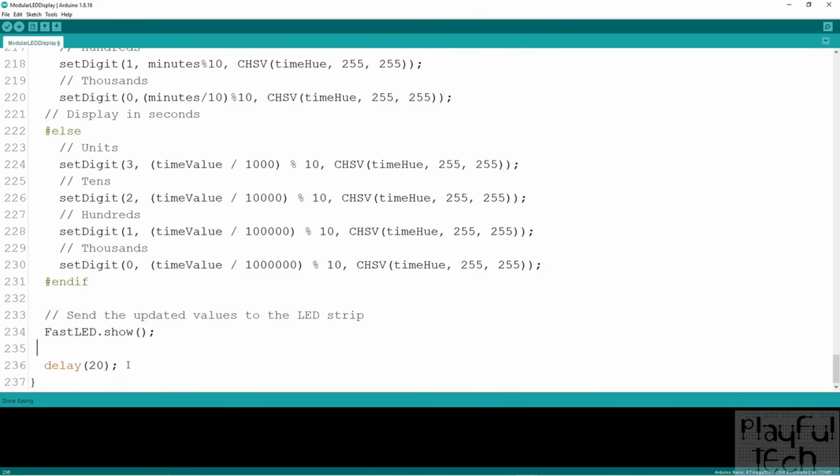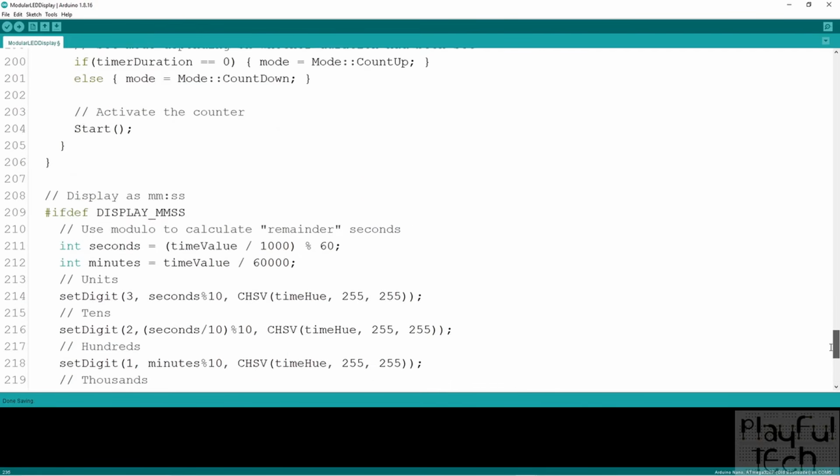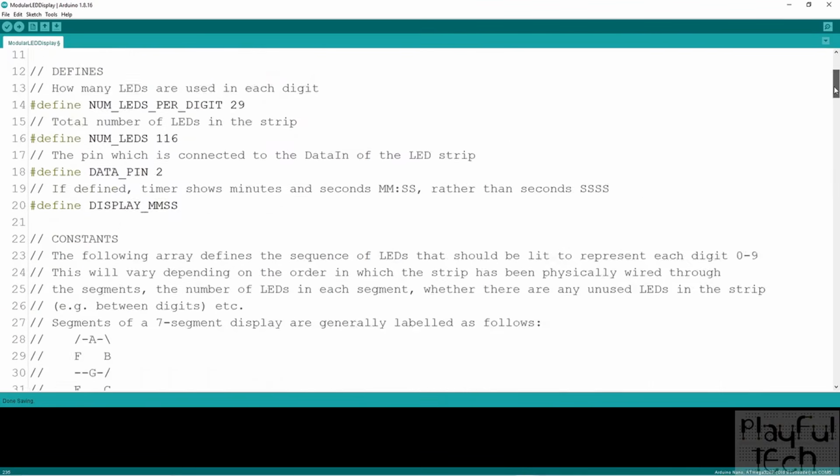And finally, I've just put a little delay at the end just to slow the code down, because we don't need this to run as fast as the processor is capable of running it. That's it.